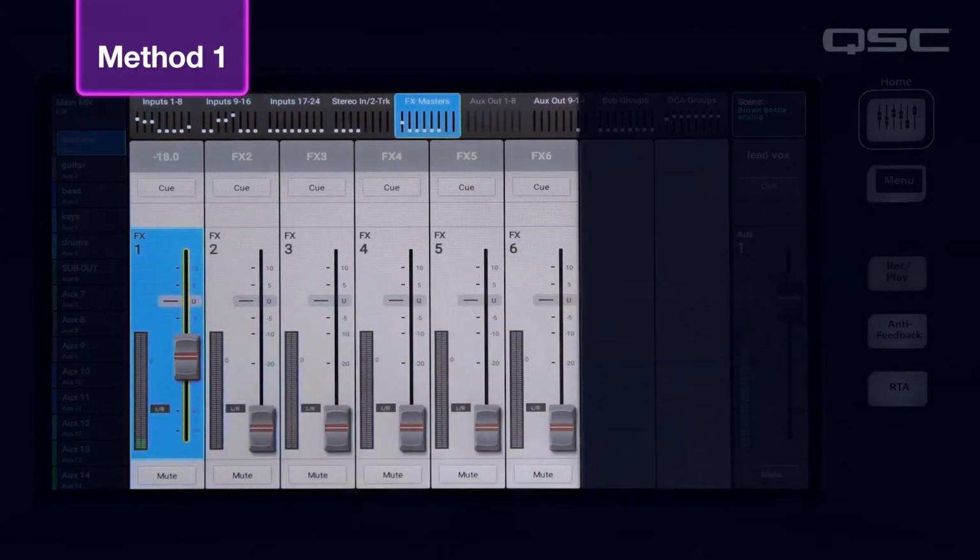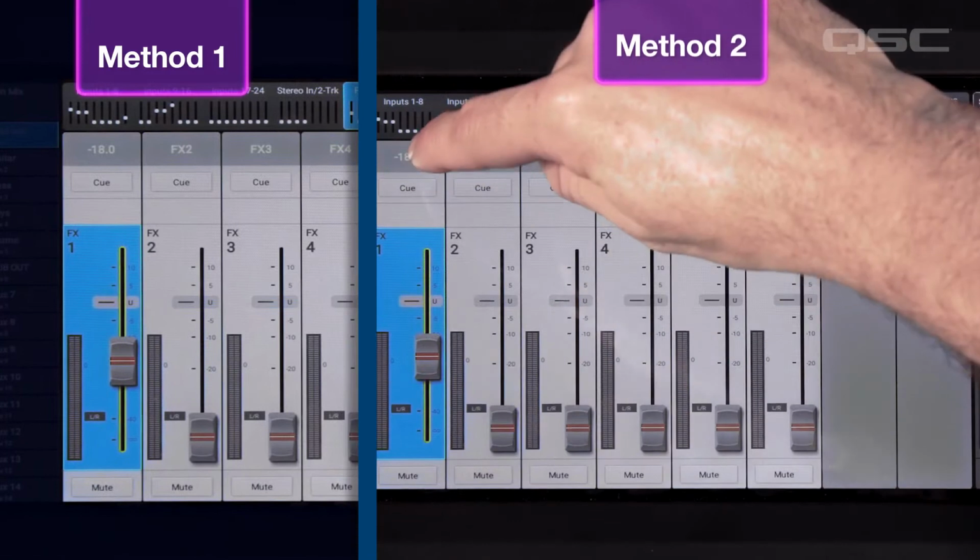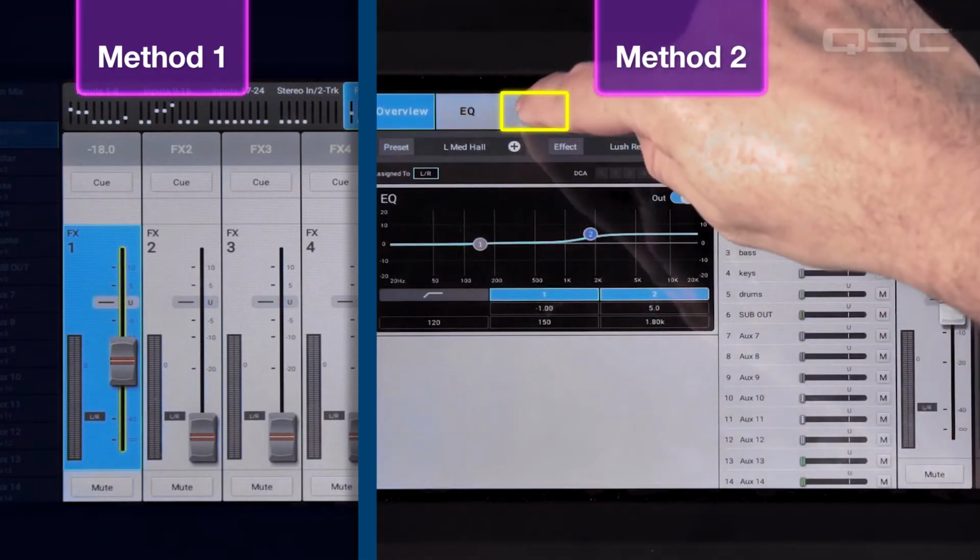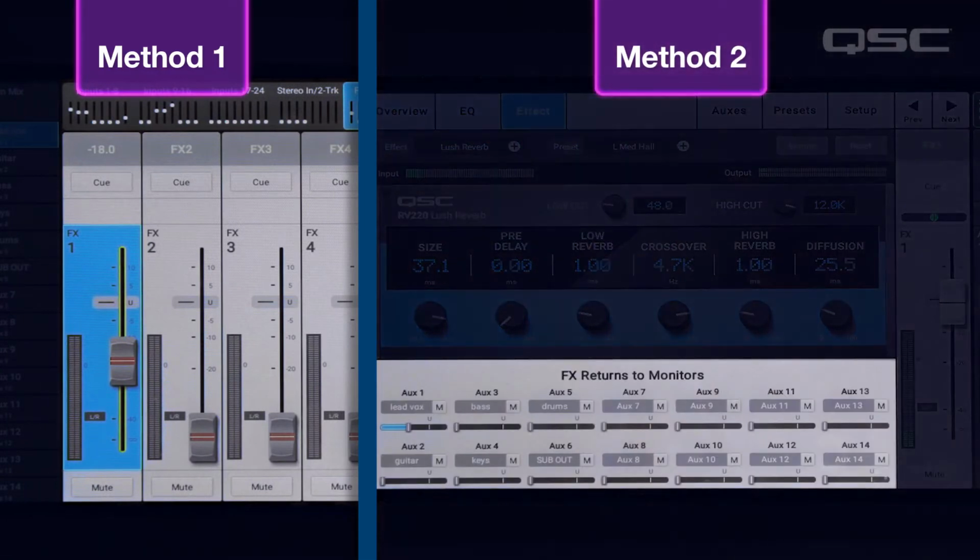This can also be done directly from the effect itself. From the main effects screen, use the Effects Returns to Monitors sliders to send the effect to the desired aux mix. This is the same thing as adjusting the effects fader within an aux mix. We're simply doing it from a different place.